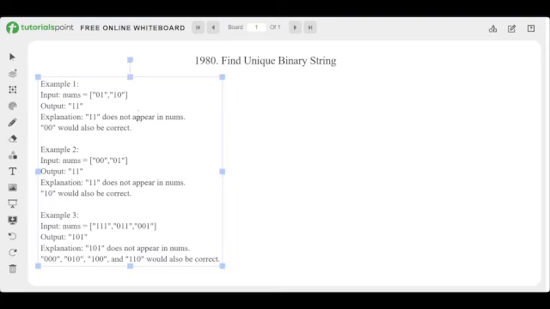The question states that there will be n strings, each of length n. Like in this case, we have two strings and each is of length 2. The combinations we can form by just using 0 and 1 could be 00, which does not exist, or 11, which does not exist. So we can return any of these. Here the output is 11.